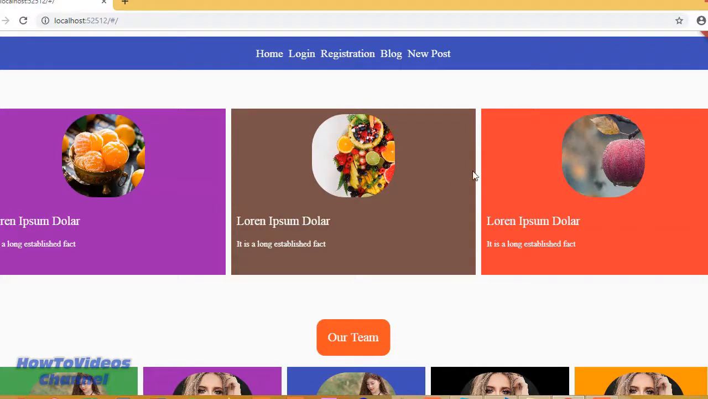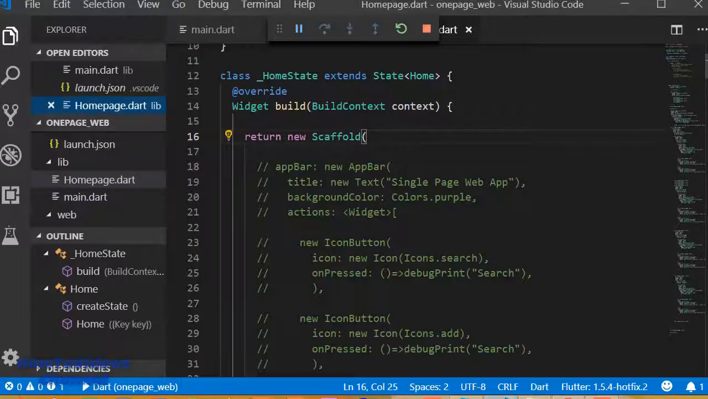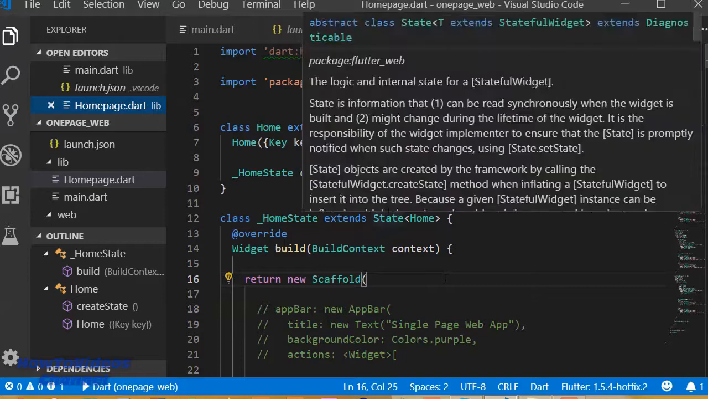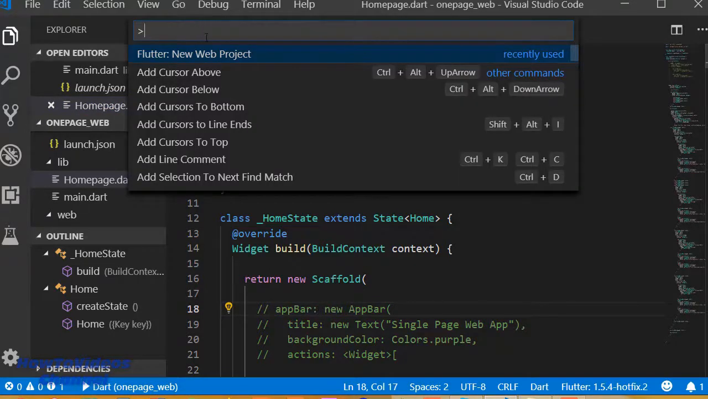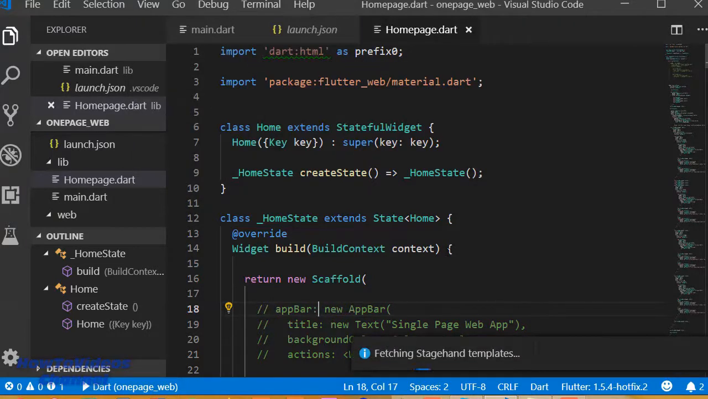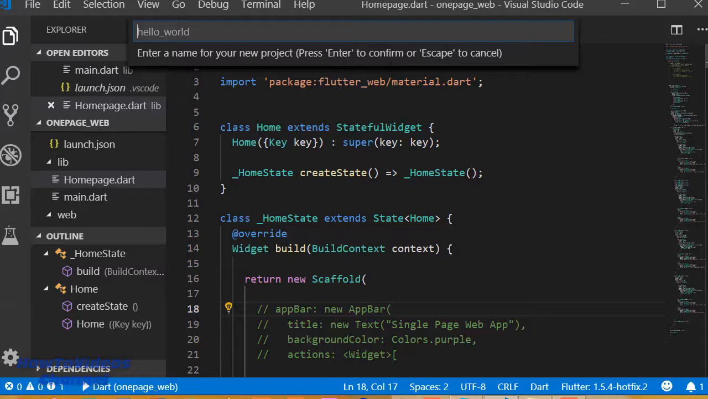Okay, so for doing this you need to use VS Code. You just need to set up Flutter Web Development. First of all we need to create a new project. For creating a new project I need to press Ctrl Shift P, then you will see the new Flutter project option. So click new web project, and here we need to write our project name, so you can say UD web project.